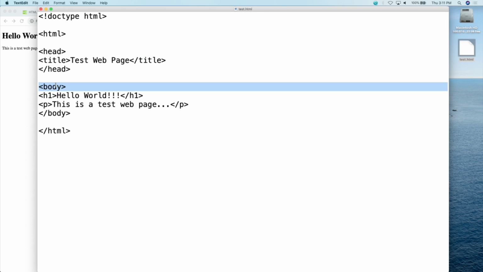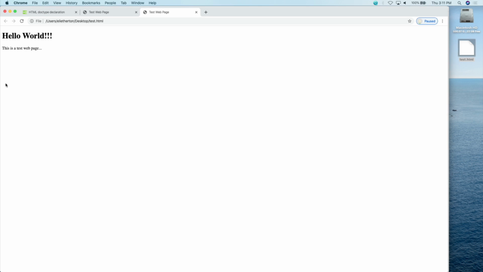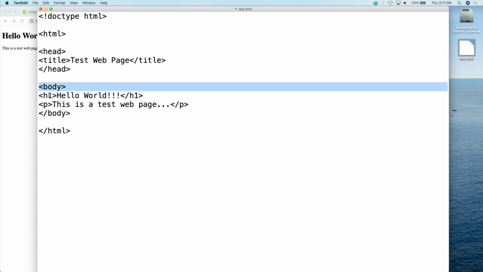Then what we're going to do is go to the body. The body is where you put everything that's going to be written on the web page itself. If we take a look at the body, we can see that I used a couple of different tags here. I used the H1 tag. Again, we'll talk about these tags in a future class, talking about the formatting a little more. But H1 is called the heading 1 tag.